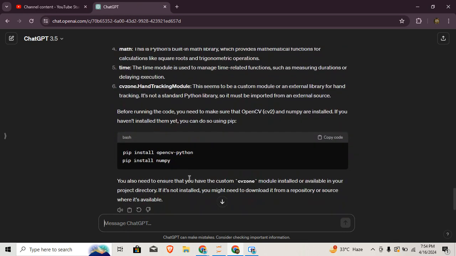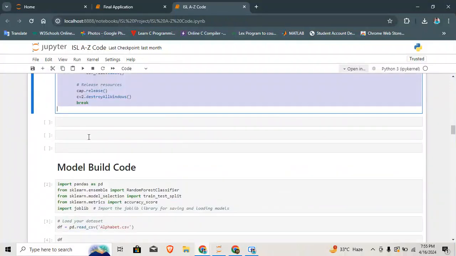To run this code, you definitely need these libraries, OpenCV and NumPy. NumPy is normally already provided, pre-installed in Jupyter Notebook, but OpenCV is not pre-installed. So you just copy and paste it, and run.